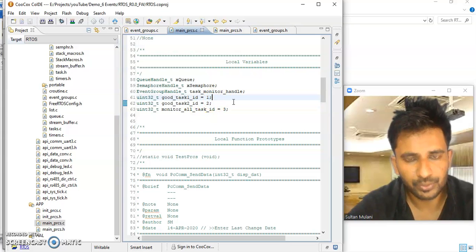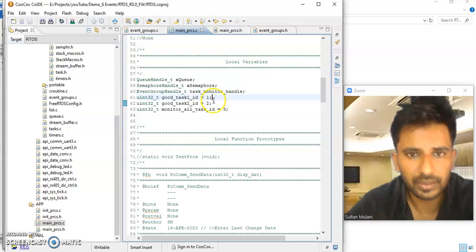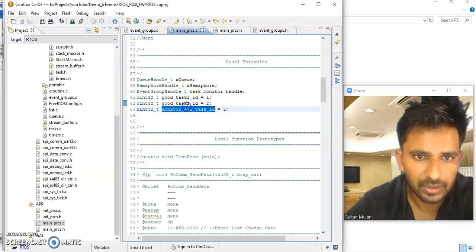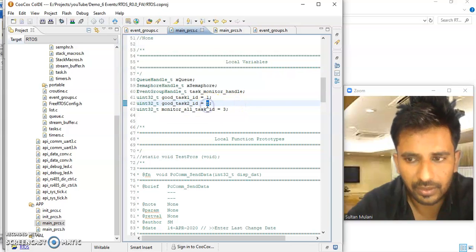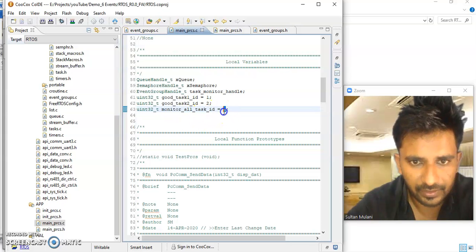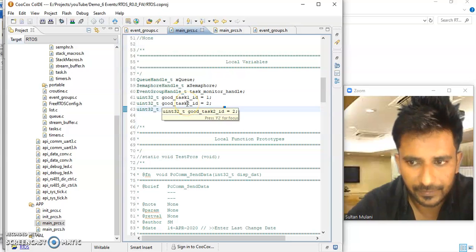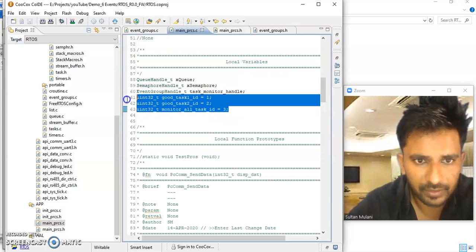This is just a bit position, from the 24 bits. This is bit position 1 and the value I have set to 1. This is bit position 2 and the value is 10 in binary, so I have directly given it as 2. And this is the monitor-all-tasks ID, which is 3, that is, I am checking whether both values are set, then only my system is working properly, okay. These are 3 values I have kept aside for checking purposes.